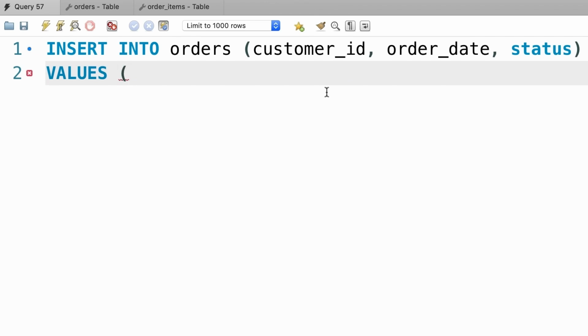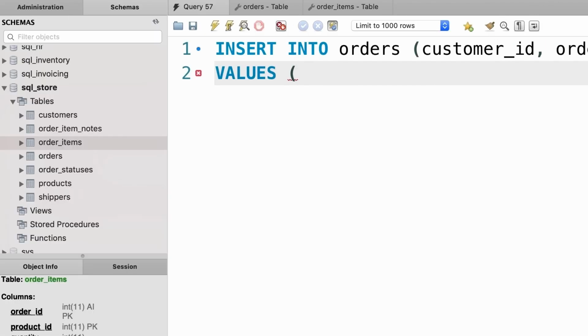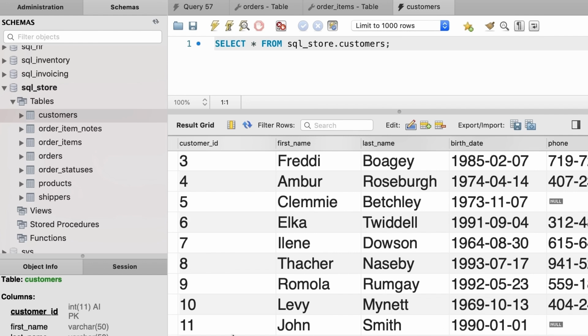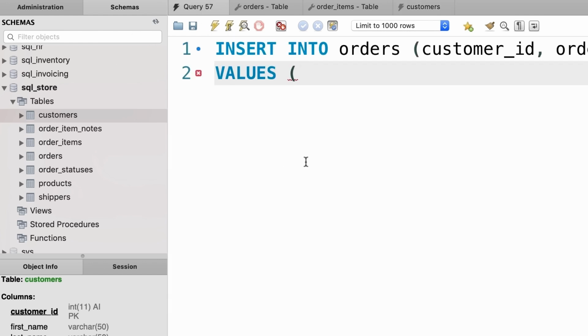Now let's supply the values. In the customer ID column, we need to add a valid customer ID, so let's have a quick look at our customers table. There you go. In this table, we have 11 records, so these are the valid customer IDs. Now back to our query. Let's use 1 for customer ID, then 2019-01-02 for the order date, and 1 for the order status. Once again, in this column, we need to insert a valid order status ID. If we don't supply a valid ID, MySQL is going to yell at us. So we insert an order here.